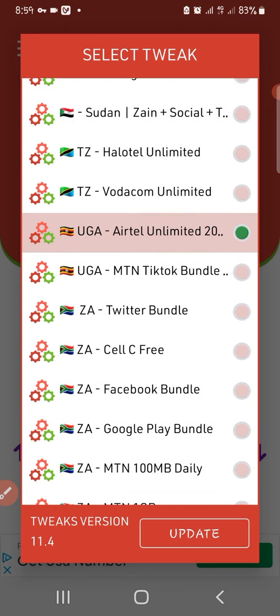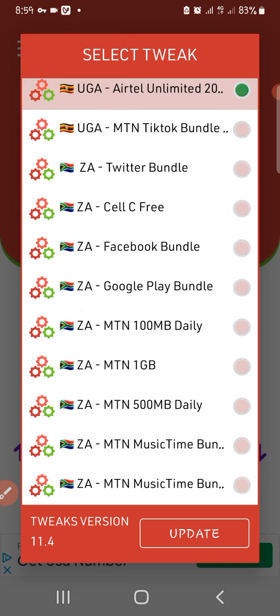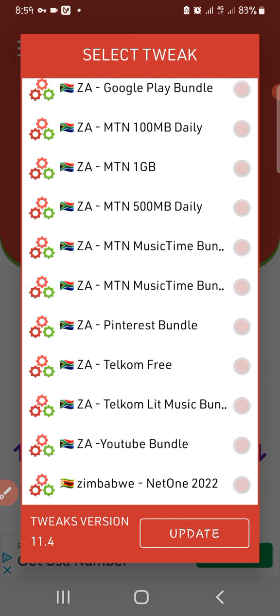I only have a file for Uganda Airtel. But if you need to access more files, you have to join the Telegram group. I'm also going to share the Telegram group for this app. You can join, then you ask. Then there is also South Africa. You can see there is Zimbabwe.